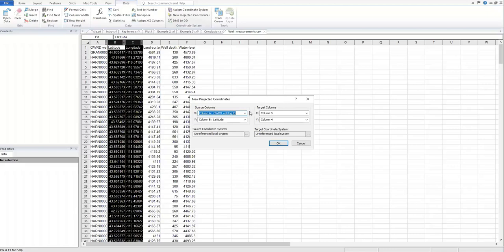So let's go ahead and set our source columns. When working with latitude and longitude, the X variable is always longitude. So I will go ahead and set column C longitude to be my X. And the Y variable is always latitude, so I will leave that as column B latitude.